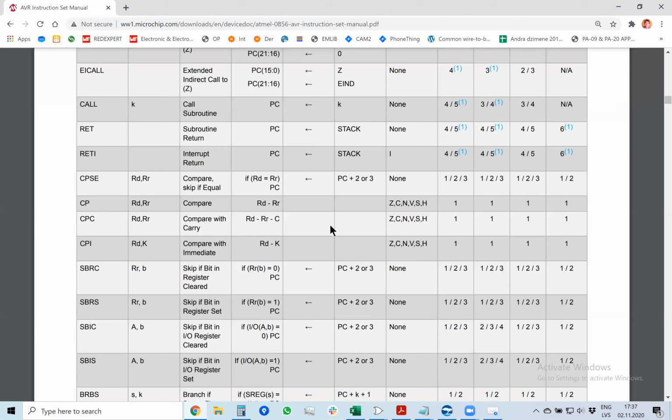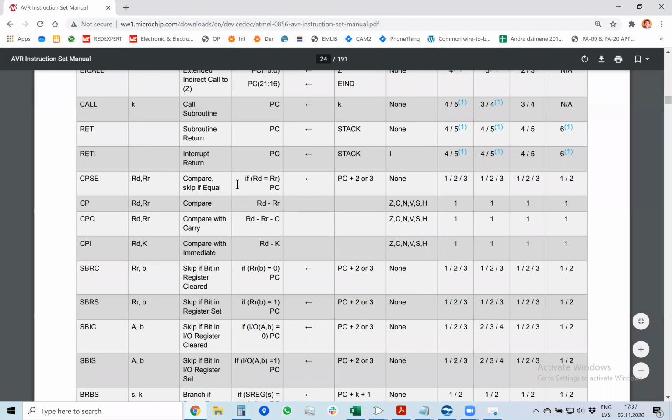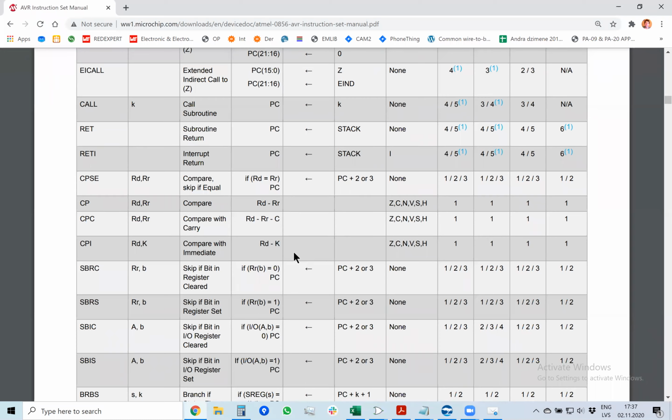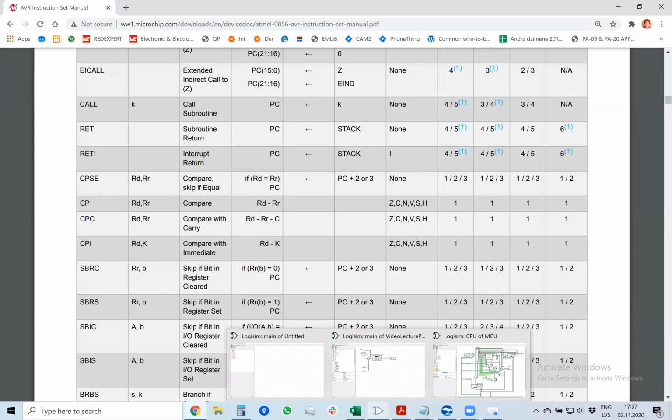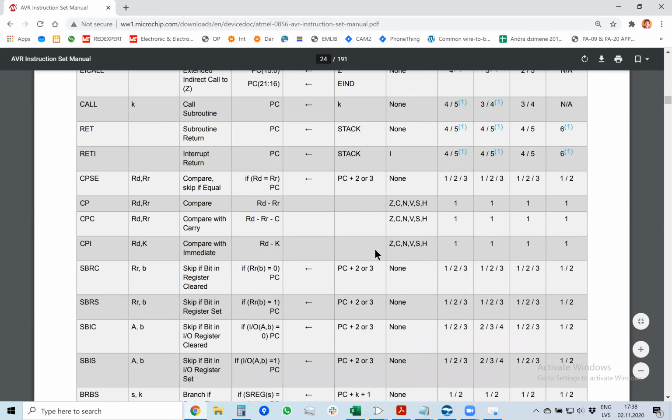Okay? Advanced microcontrollers have, for example, compare with immediate. So you can compare a register not only with another register, but with just some number that you give to the processor. But for simplicity, our processor will not support this, but it wouldn't be really that complicated to add.